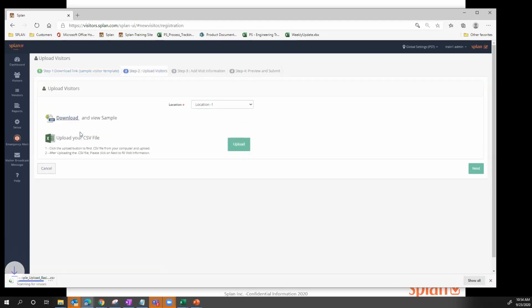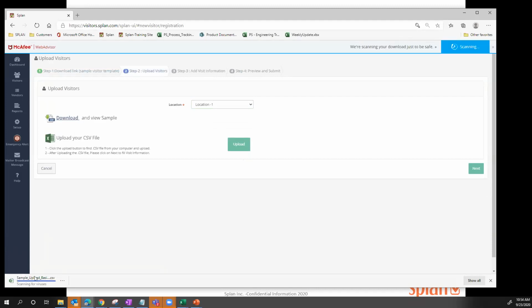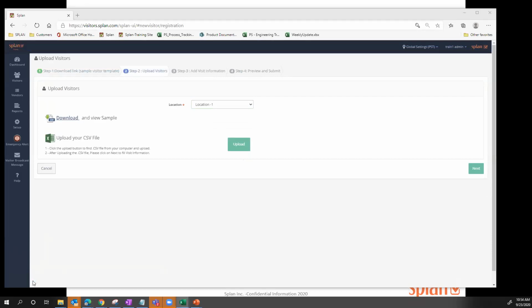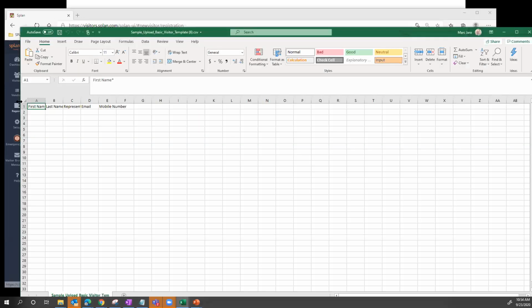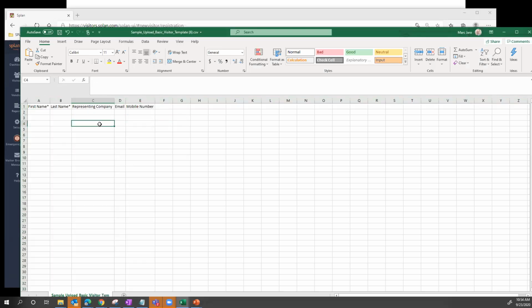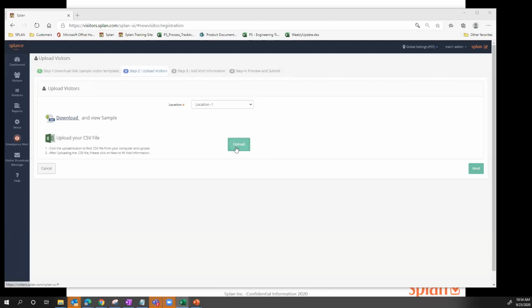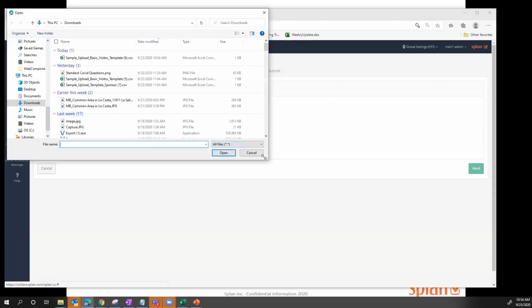So if I click download over here, it's going to download. And then when I open it up, of course, on the other side of my screen, it's basically going to have this information. First name, last name, representing company, email, mobile number. The asterisks are mandatory. So this system doesn't have emails mandatory, but if it was, it would have an asterisk. You would fill that out. And then basically, let's move this over. You would fill that out. You would click upload. You would follow the process.